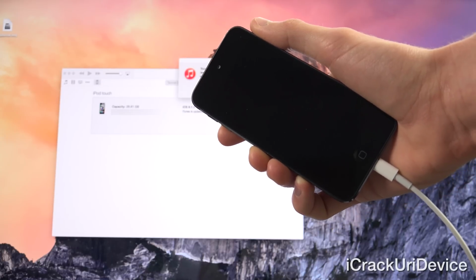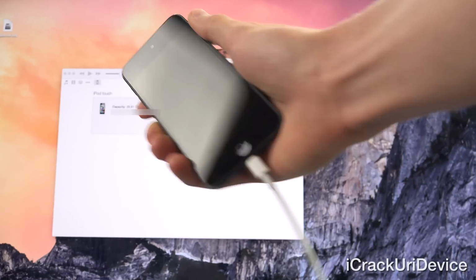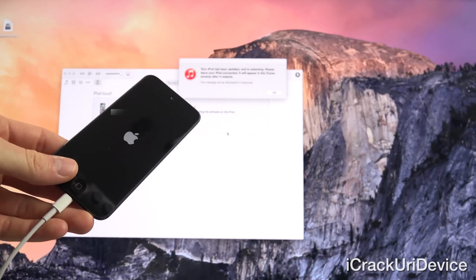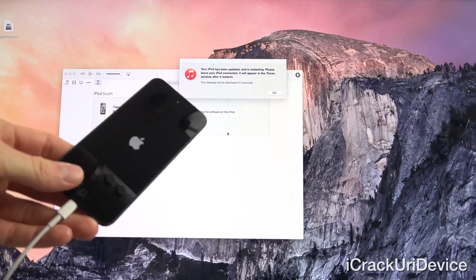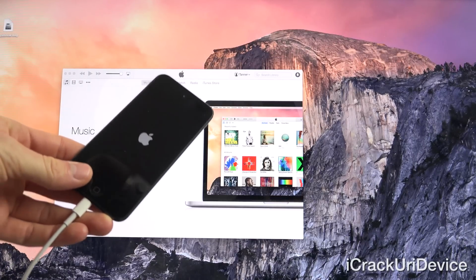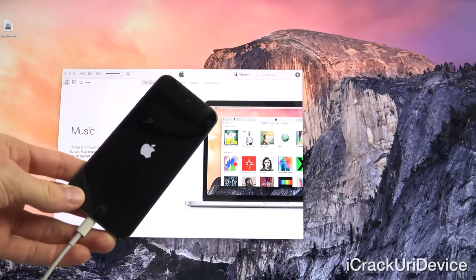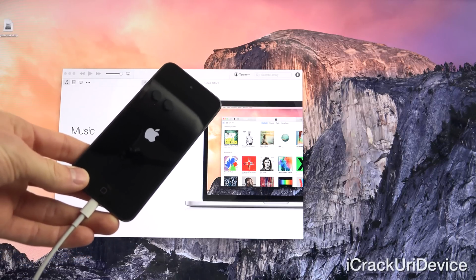Alright, and it should go through one last verifying step before it finishes, and as you can see, iTunes does say that this iPod has been successfully updated and that it's restarting. So this message should go away now, and the iPod Touch will just reboot, and once it does, I'm going to show you guys that it is indeed running iOS 8.2 beta.